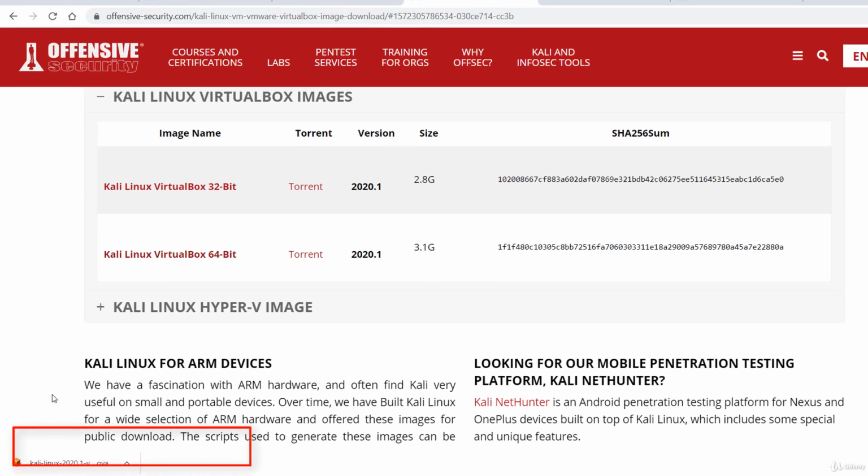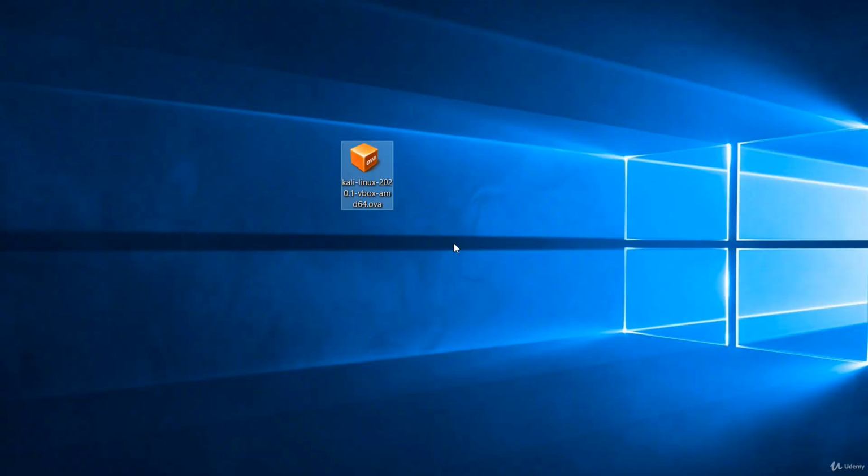The image comes as an OVA file. An OVA file is an open virtualization appliance that contains a compressed installable version of a virtual machine. When you open an OVA file, it extracts the VM and imports it into the virtualization software you have installed on your computer, in this case in VirtualBox. This is the OVA file I've just downloaded and it's on my desktop. And I'm double-clicking the OVA file.